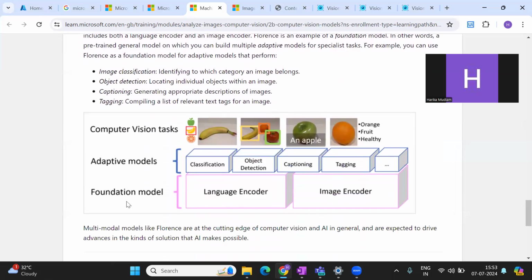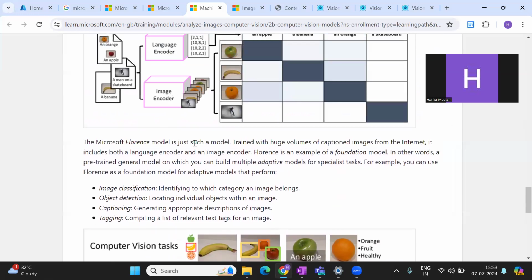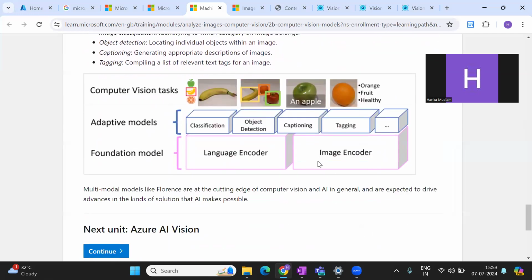And if you see over here, this is a foundation model, which is also called the Florence model. This Florence model is what we utilize for classification, object detection, captioning, and tagging. So this is the whole story behind computer vision, where all these capabilities have come into the picture. Before I go into the studio and show you how this works, I would also recommend you go through this complete documentation. This will give you enough idea and understanding of what these different capabilities are and how you can utilize them further.